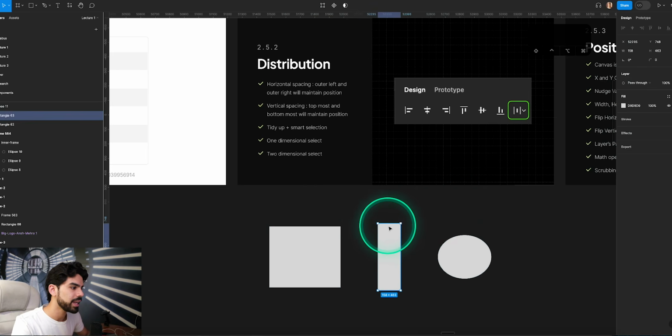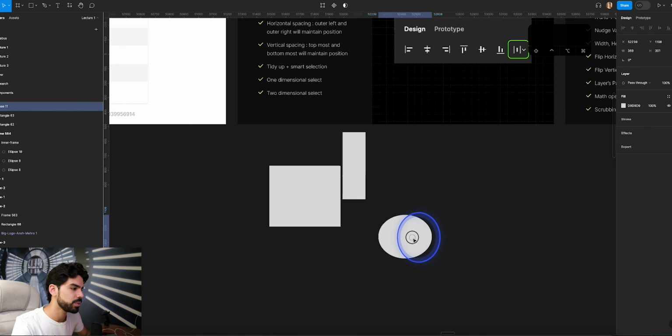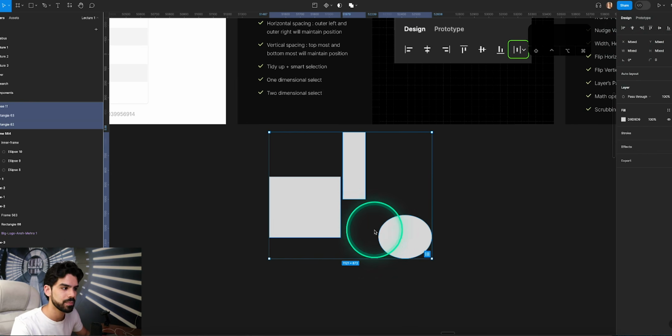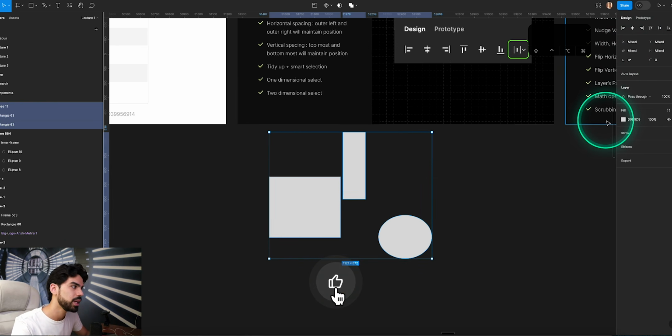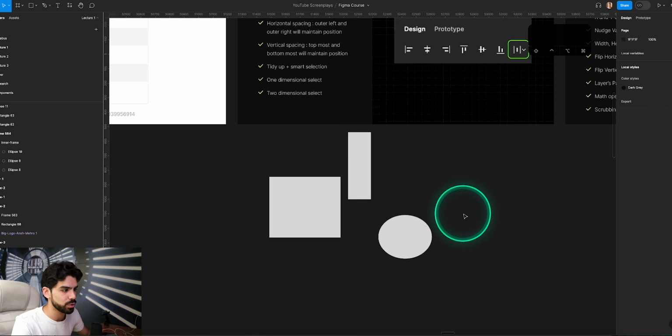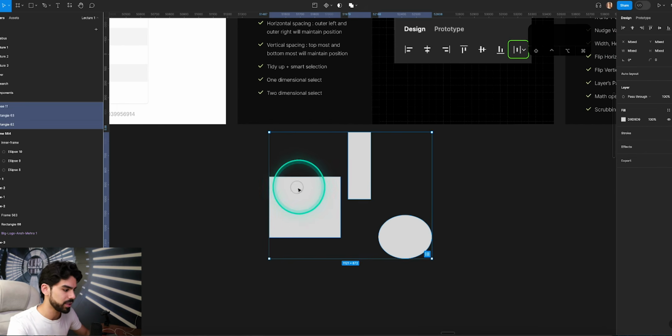When I do tidy up, the spacing between them becomes equal. Now, if I again mess them up, let's say I make it this way and this way, and select them again. If I select distribute vertical spacing, I will get a very messed up result. You actually don't see any difference because they're close to being aligned on the x-axis. So if I go here and do distribute horizontal spacing, now their spacing is equal, but you can't figure it out because the shapes are very weird.